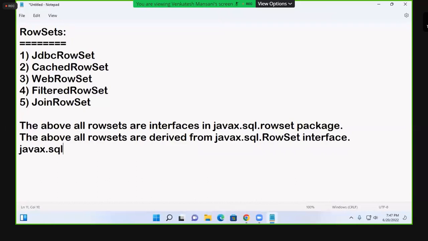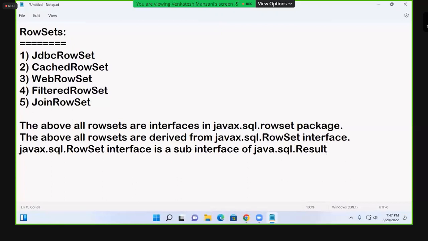The javax.sql.rowset interface is a sub-interface of the java.sql.ResultSet interface. So at the top of the hierarchy, result set will be there.